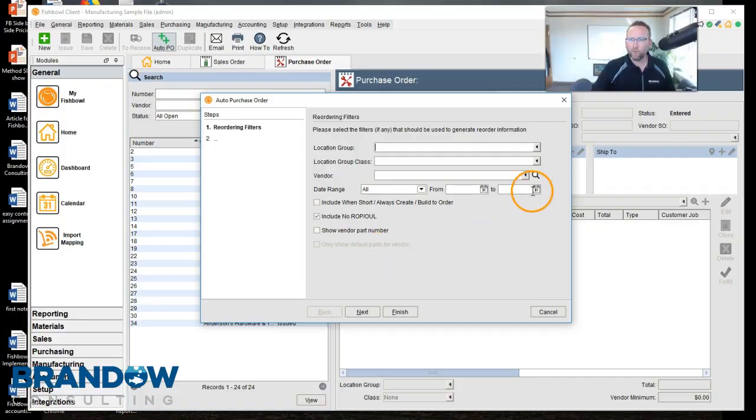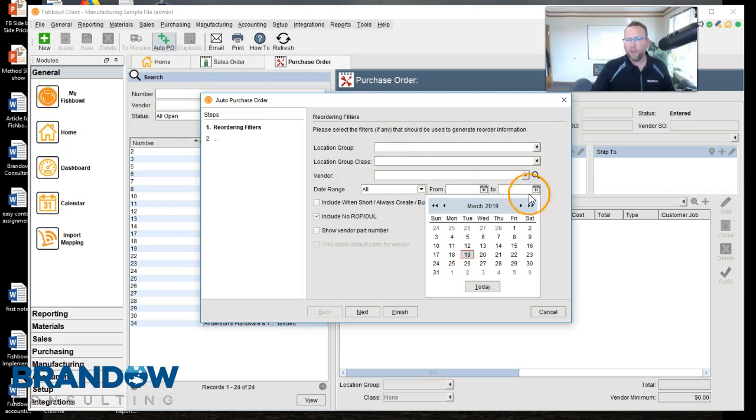Okay? If you use the Auto PO, you won't have overages, and if you use the min and max levels, you won't have shortages. It all works together, and it's tied to the dates. Yes. So right here, this date range on the Auto PO has a date range.